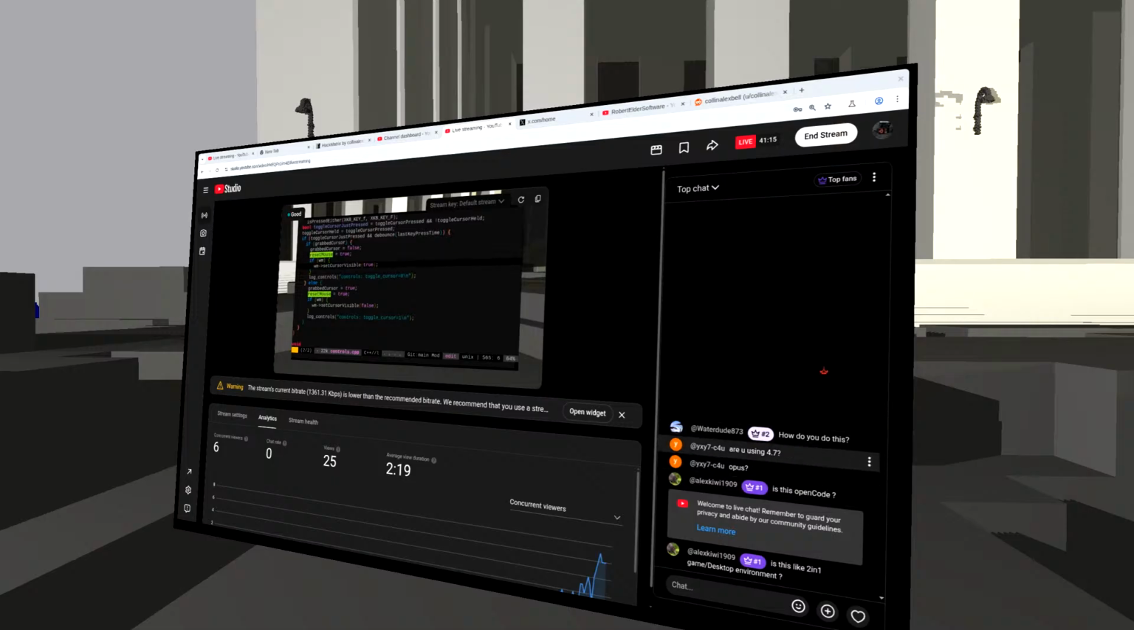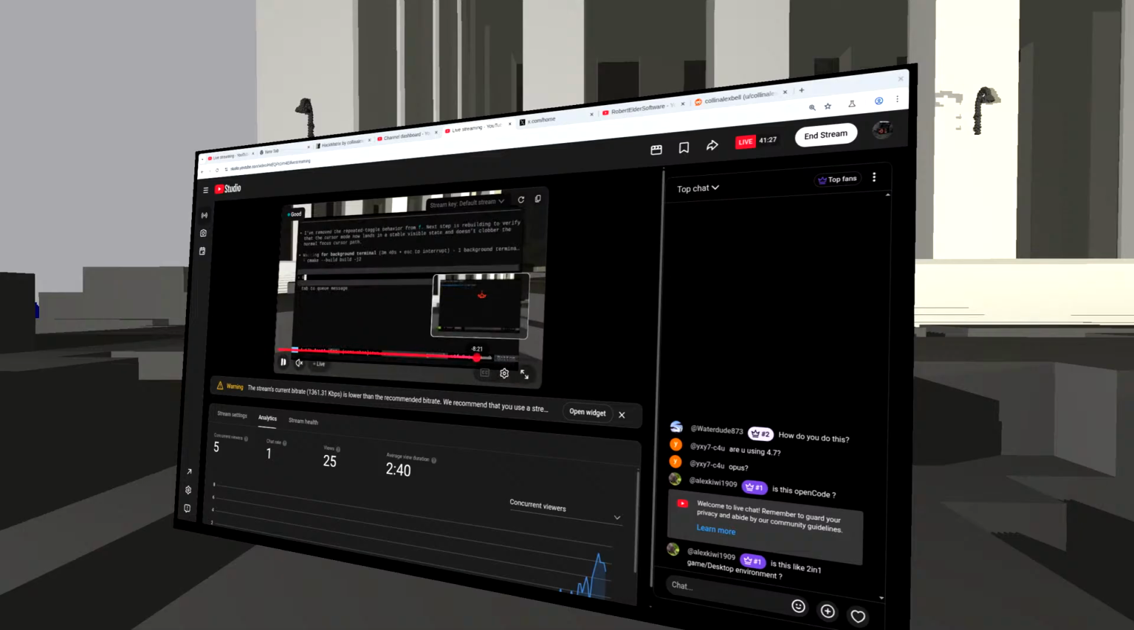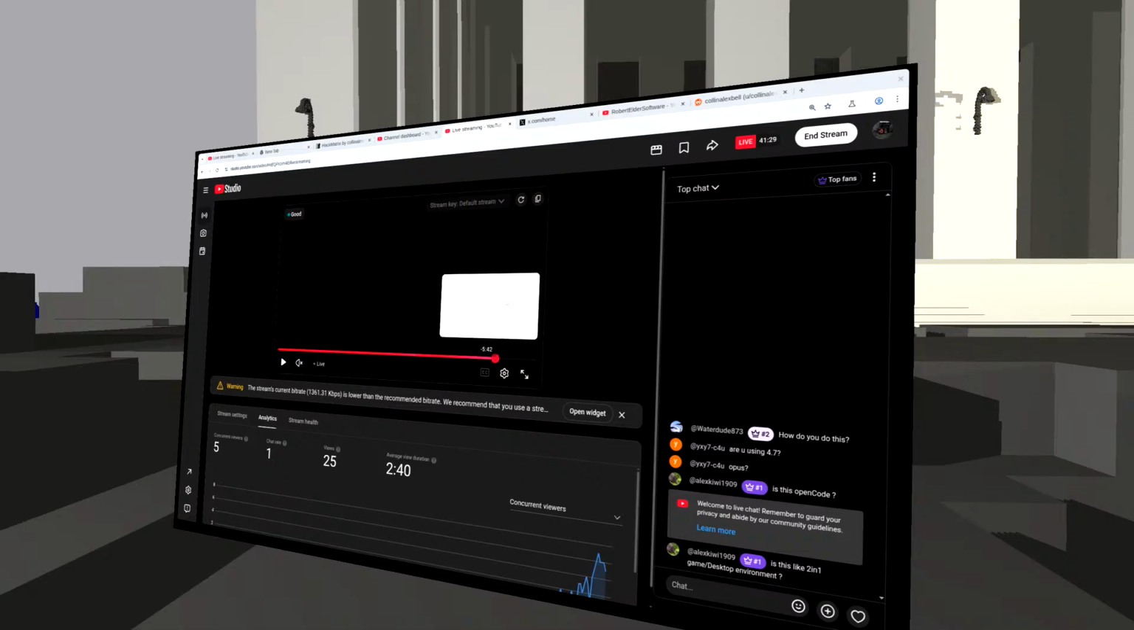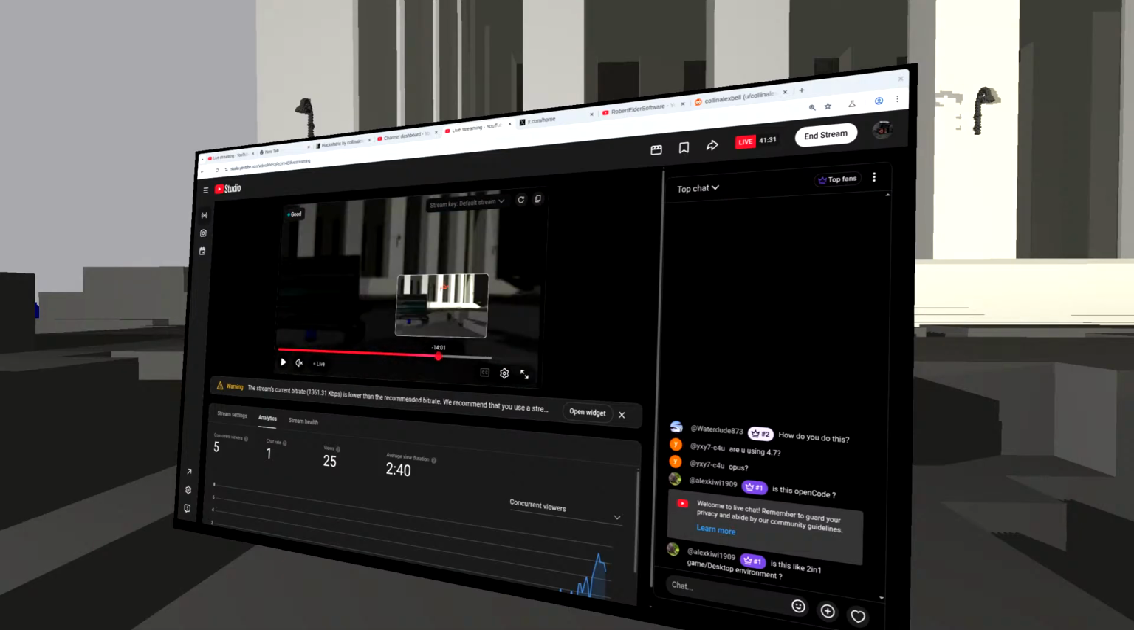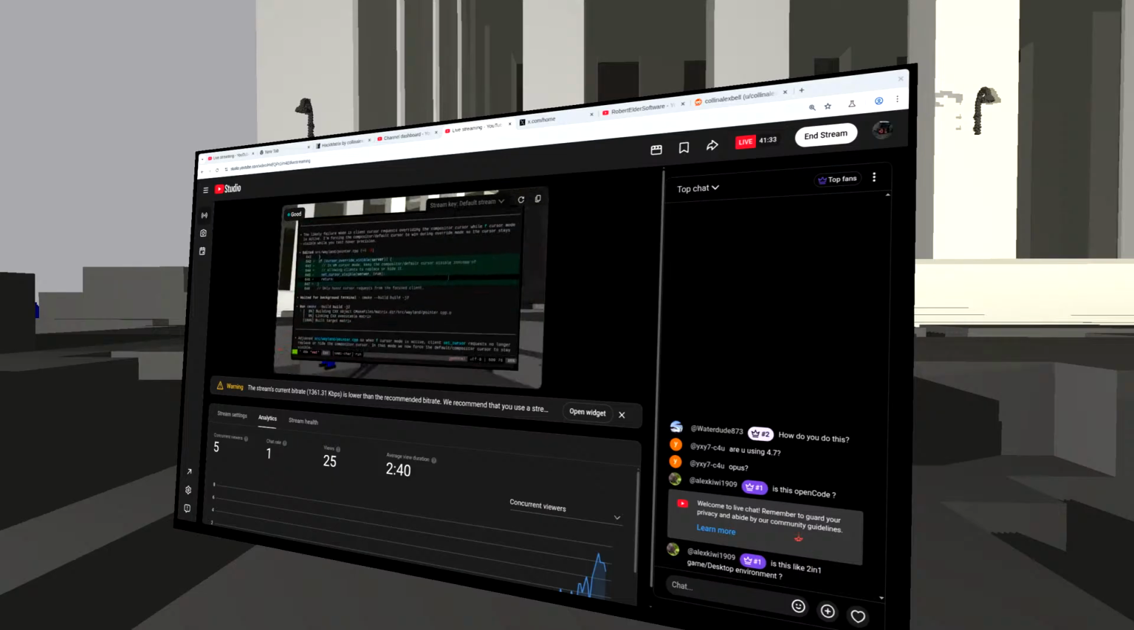Oh, actually, look at this. So it's not inverted. It's just translated wrong. It's getting the translation wrong. But it does appear that the x-axis still works. So it's just like the y is off a bit.